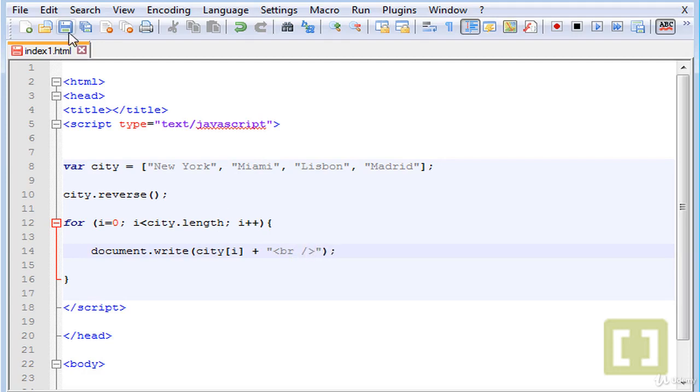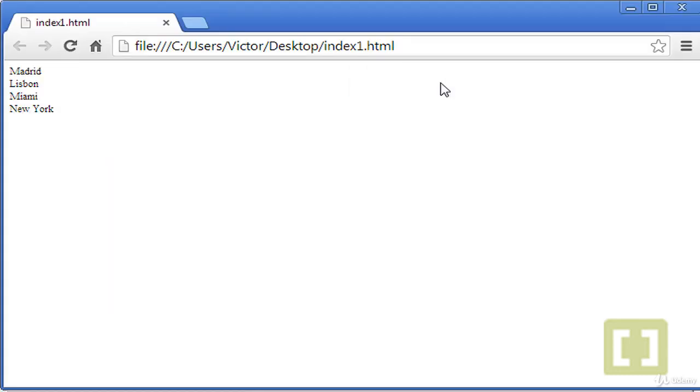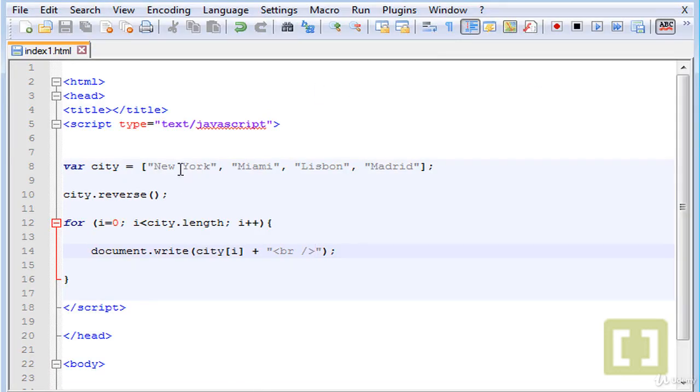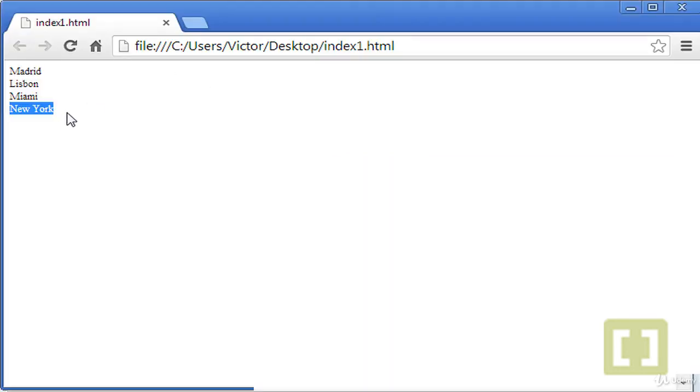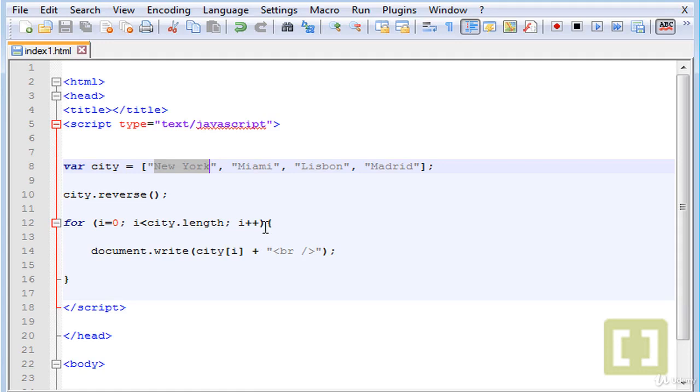Okay, let's save this. Let's run it in Chrome. And there it is. Okay, the order has been reversed, and as you can see, New York is first, Miami, Lisbon, Madrid. Now we have Madrid first, Lisbon, Miami, New York. Okay, so this is how you use a built-in method of JavaScript. Let me try another one.